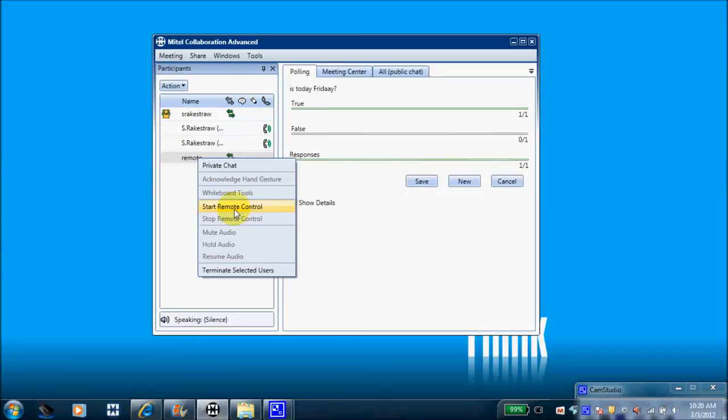To demo this for you, I'm going to go ahead and start a remote control, and when I do, that remote person will get a screen pop asking if it's okay if we take control of their desktop. So I'll give you a quick little screenshot of what the remote person has to do to accept the RD session, and then we'll come back here to the host and go through some of the controls that are available when you're running an RD session.